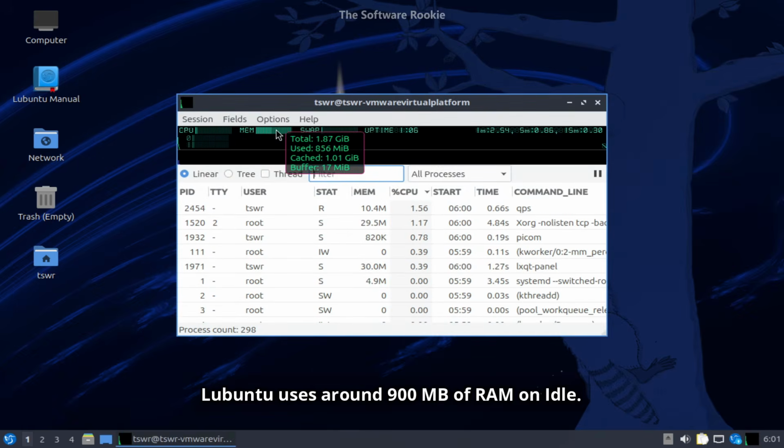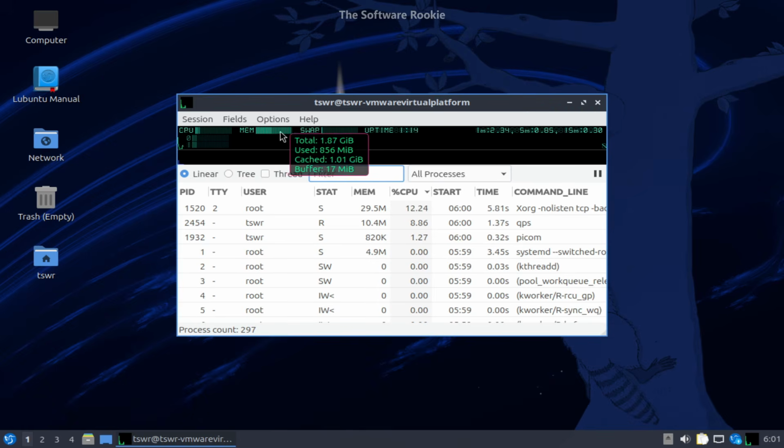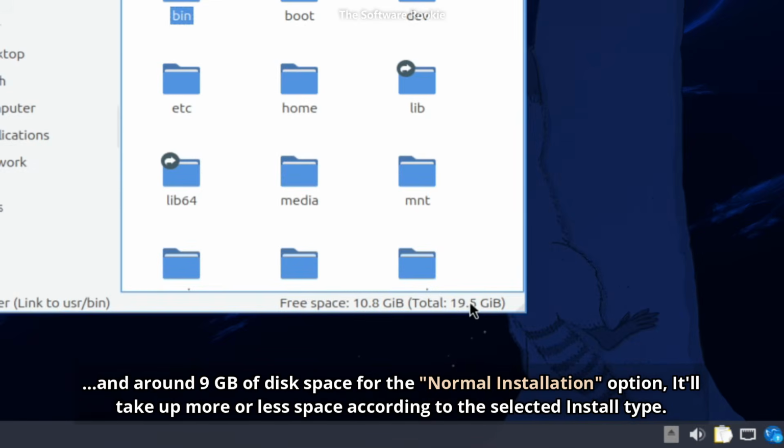Lubuntu uses around 900 megabytes of RAM on idle and around 9 gigabytes of disk space for the normal installation option. It'll take up more or less space according to the selected install type.